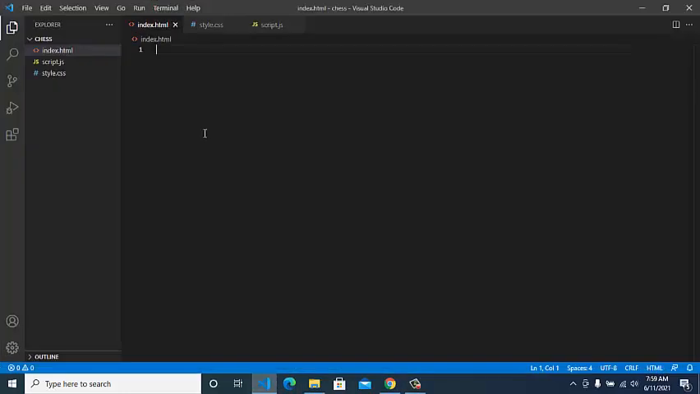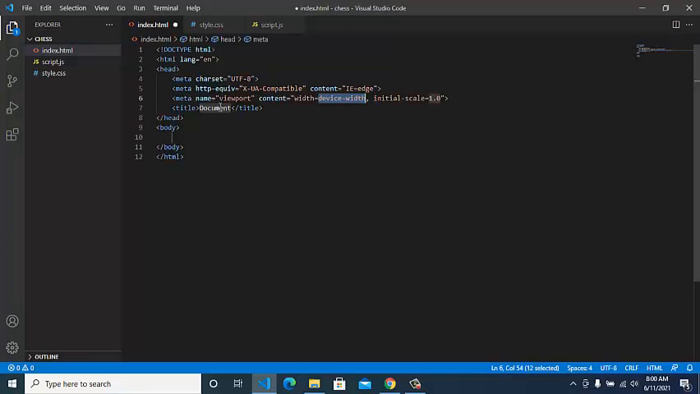Firstly I have made a folder called chess, and in that I have made 3 files: index.html, style.css and script.js. They are fully empty. So now we have to style these things. Firstly we'll write the boilerplate code of HTML, and we'll give a title of chess, and inside this we'll make a div as it was told in the question, and we'll name this div with a class so that we could style it, and we'll call it main.